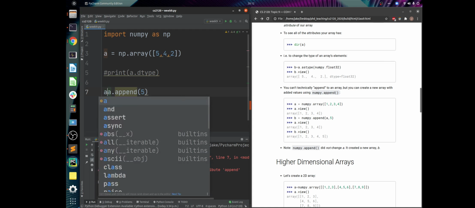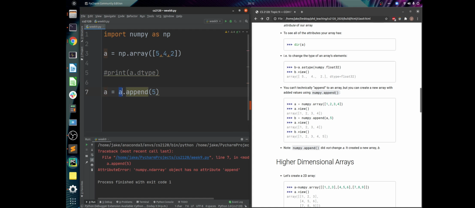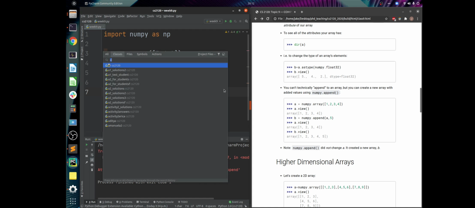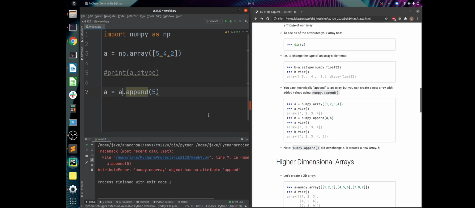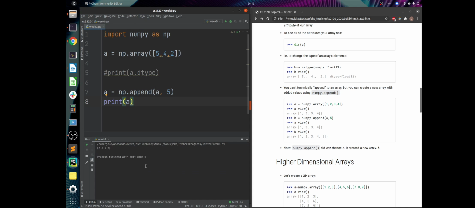So we could say a equals numpy.append. And sorry, we didn't call it numpy, we called it np, right? We imported numpy as np, so we'll type np.append. So we're going to add value 5 to our array A. So we'll type A, which is what we're appending to, and we're going to add 5. Now when we print A, we should see the value 5 has been added to the end.